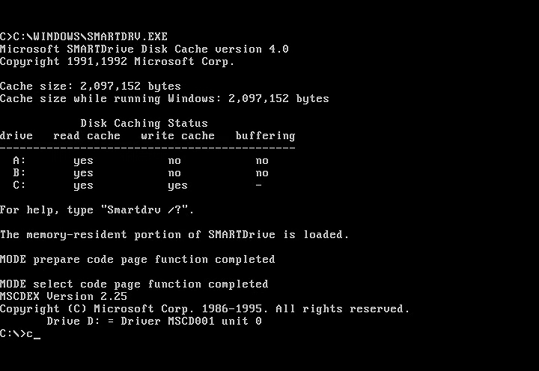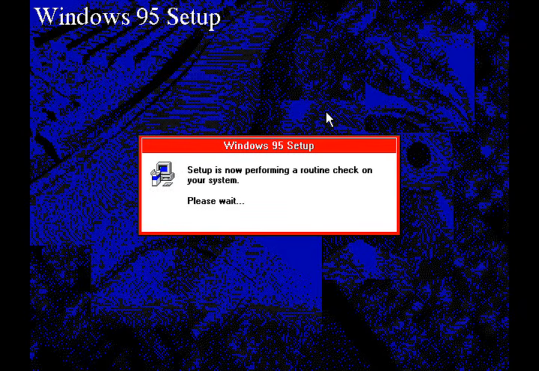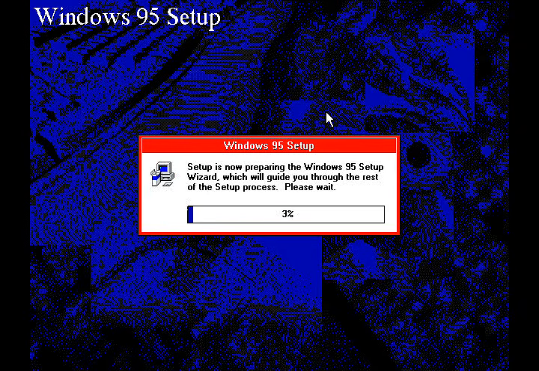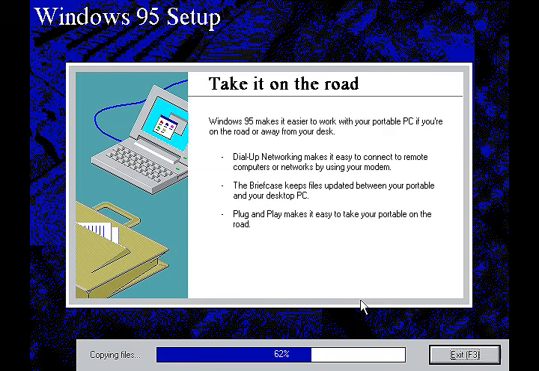Once the MS-CD-EX CD drivers had been installed, the Windows 95 CD was launched from Windows 3.1 and took about 30 minutes from start to finish. The setup procedure was very well polished compared to previous versions, and clearly intended for novices to be able to perform.